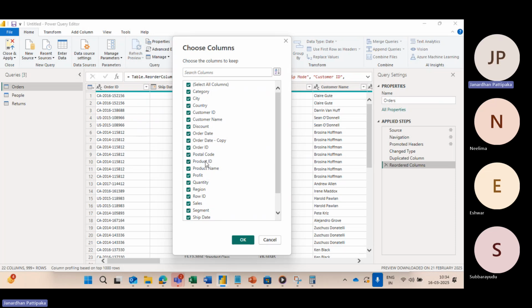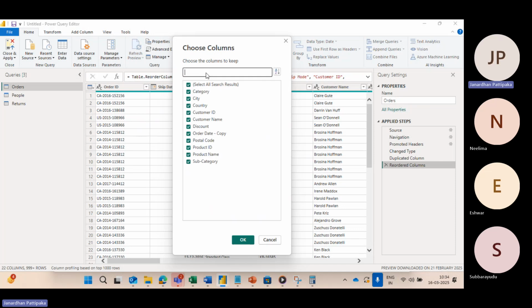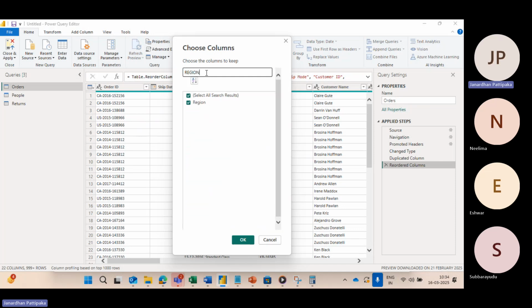Even if there are a lot of columns, say 100, in the search column you can type CITY and go to the city. If I type REGION, you will directly go to the region. If I type SALES, you can go to the sales column.